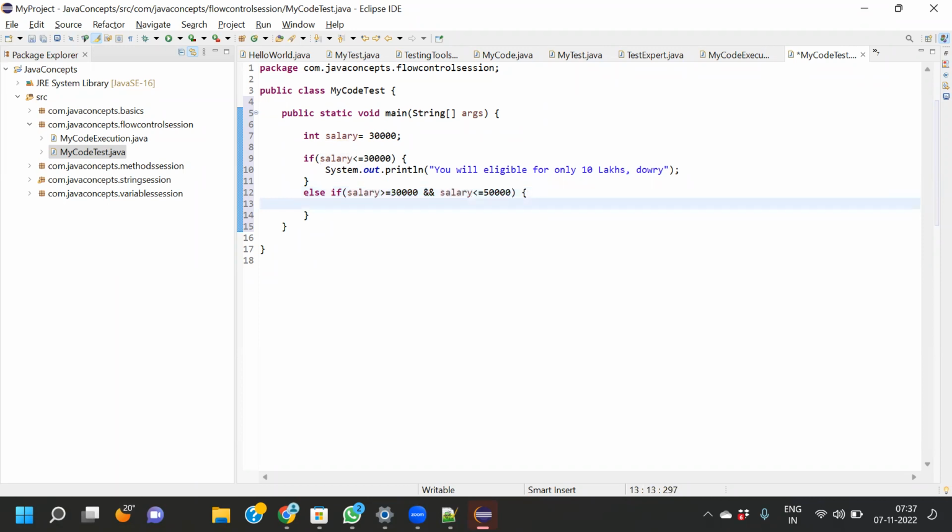Okay. What is your eligibility, sir? Your eligibility is up to 15 lakhs or 20 lakhs. Your eligibility dowry is 20 lakhs. Nowadays, sir, parents are thinking like this.